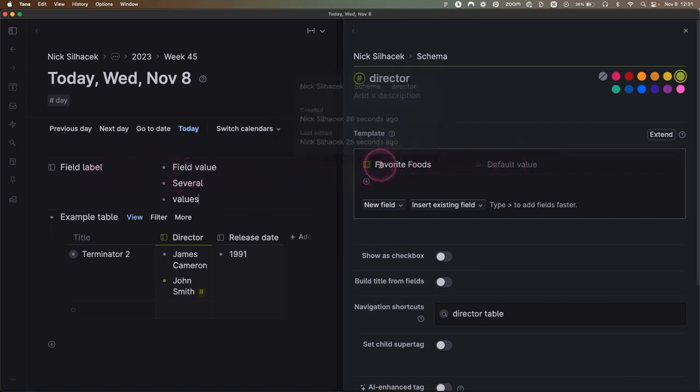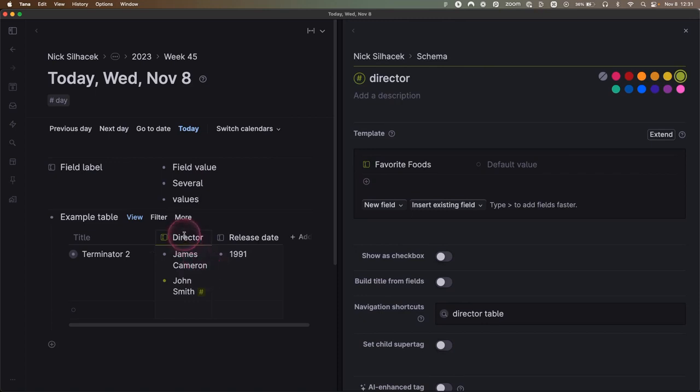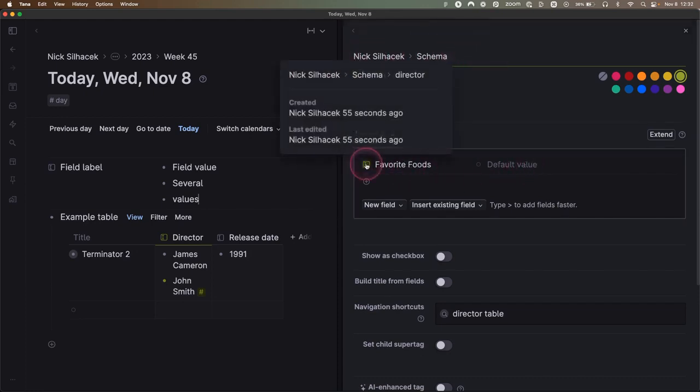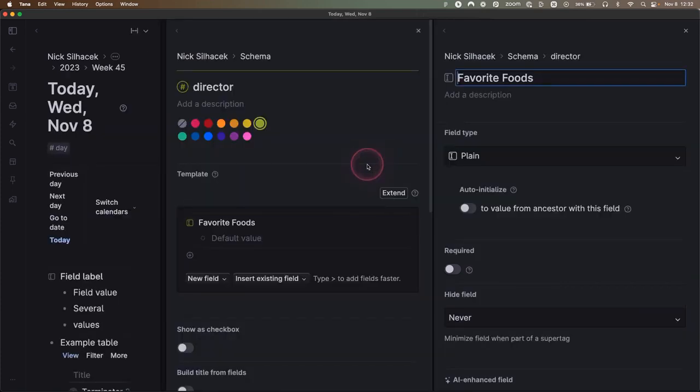Also, notice that when you're working in tables, the fields kind of work vertically, whereas any other circumstance, you're working horizontally. Label on the left, value on the right. Back to the super tag editing panel, you can click on this icon here, and that will open the editing panel for the field.